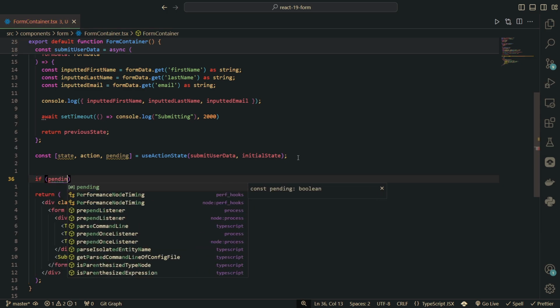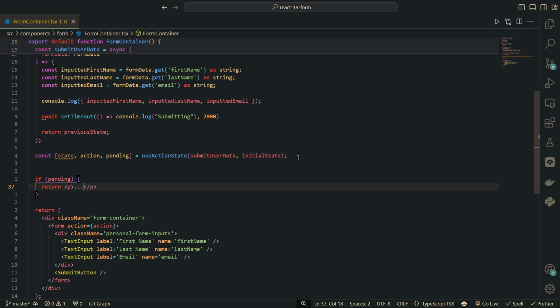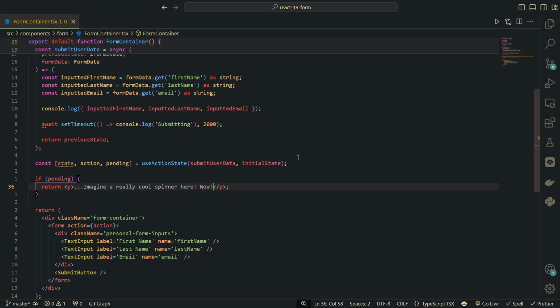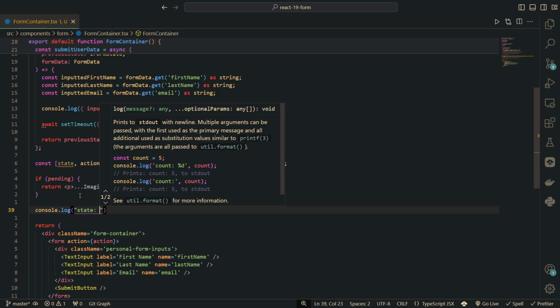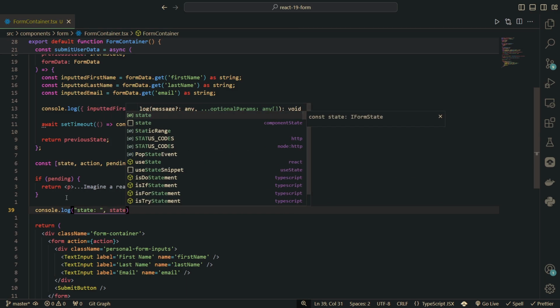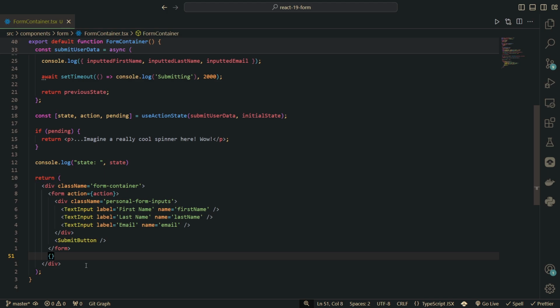To make use of that pending property we're exposing through useActionState, we're going to create this if statement to check if pending is true, and if it is, I'm just going to print out some text to the front end. But what we would usually do in a proper application is display some sort of loading spinner. There's some great libraries for loading spinners. And again, just to make sure everything's working how we expect, we're going to console log the state.